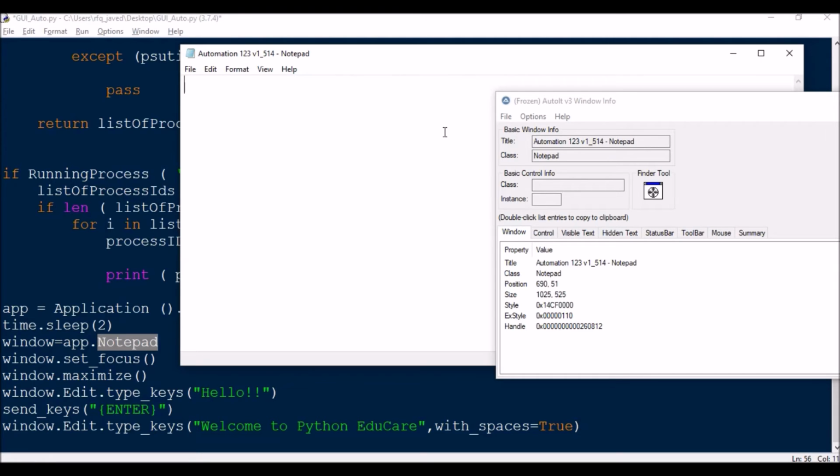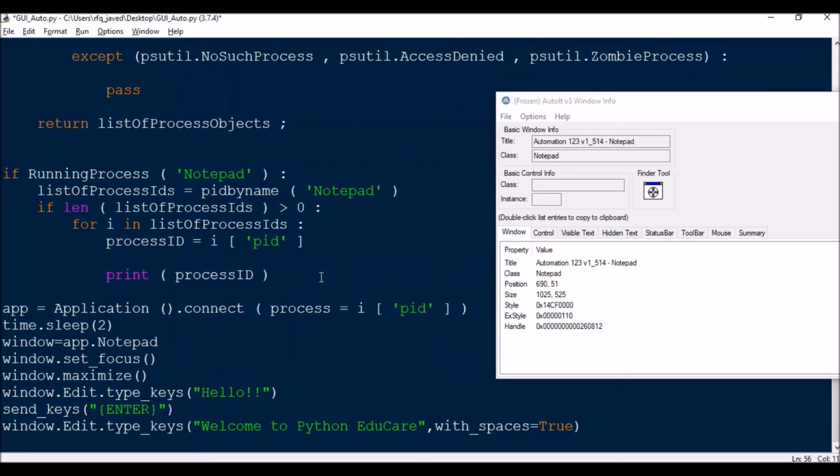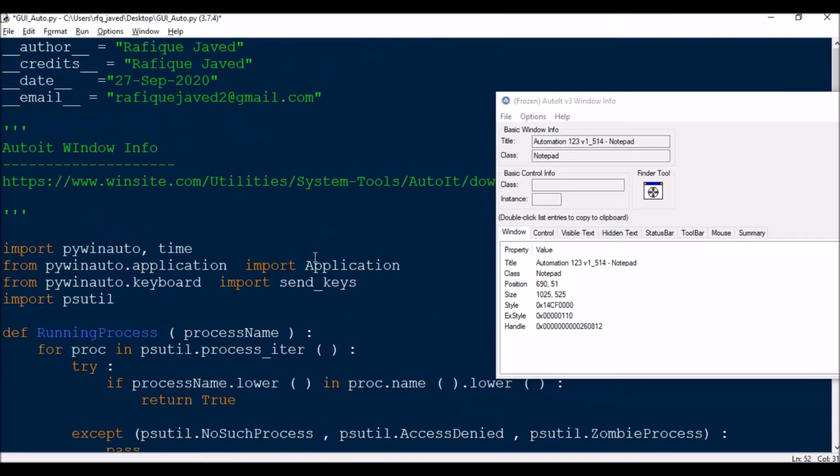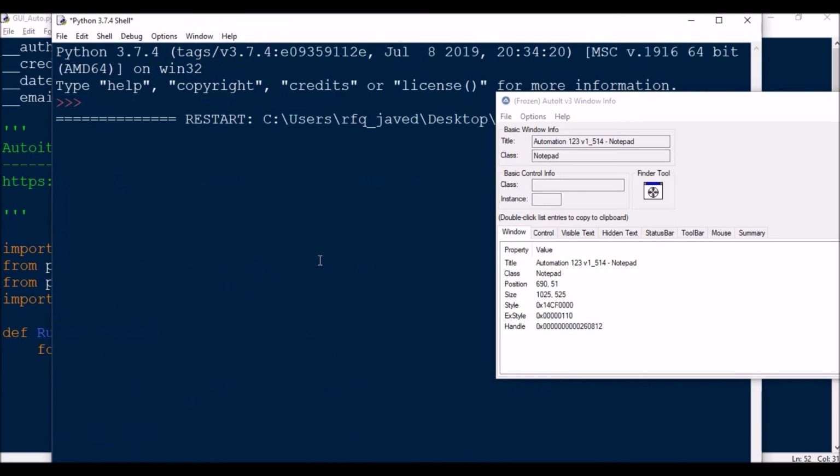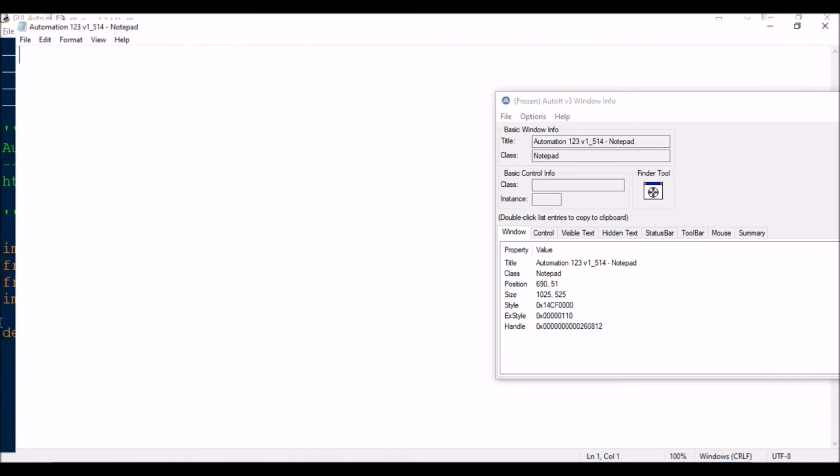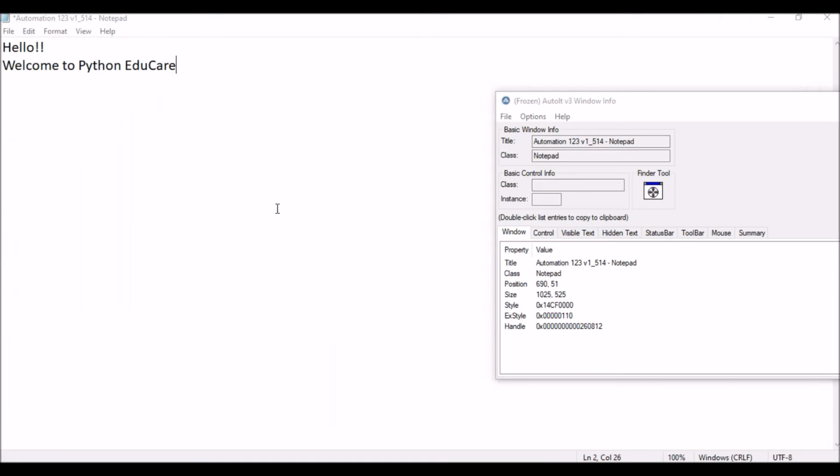So let's see how it executes. The process ID is 1460 and see, that means the window is connected. This shows the window is connected and it got maximized and then it wrote the text. So this is how we can do it.